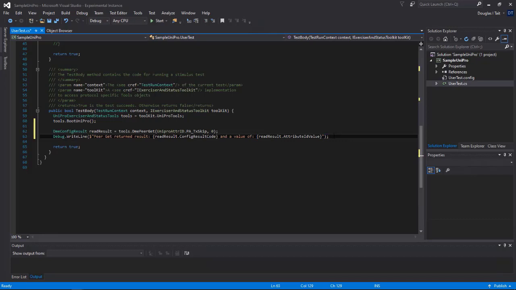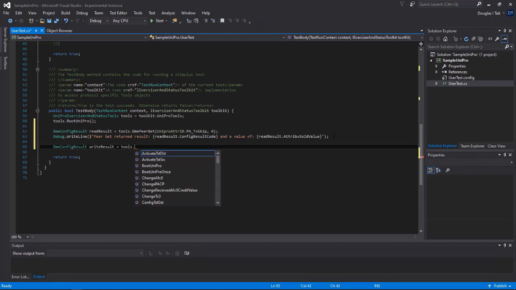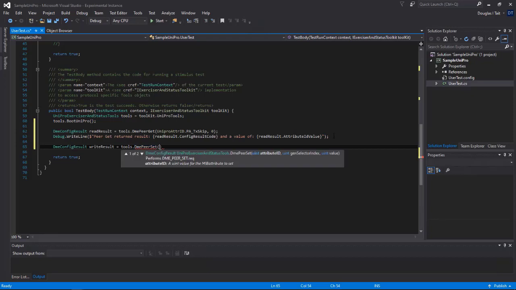Now that I've read, I want to write this same attribute to a different value, and then make sure that it actually successfully wrote the value. So I'm going to do a write and then a read. A DME config result can be for a read or a write, so I'm going to declare another one. I'm going to call this a write result, and set it equal to, again using our tools, a DME peer set this time. Open paren, same attribute. I want to set the Unipro attribute ID, so UniproAttId dot, same one, PA TX skip. And in this case, I want to set its value to 1. First I specify 0 for the gen selector and 1 for the actual MIB attribute value, and close the parenthesis. Now I will write this attribute on the peer to a value of 1.